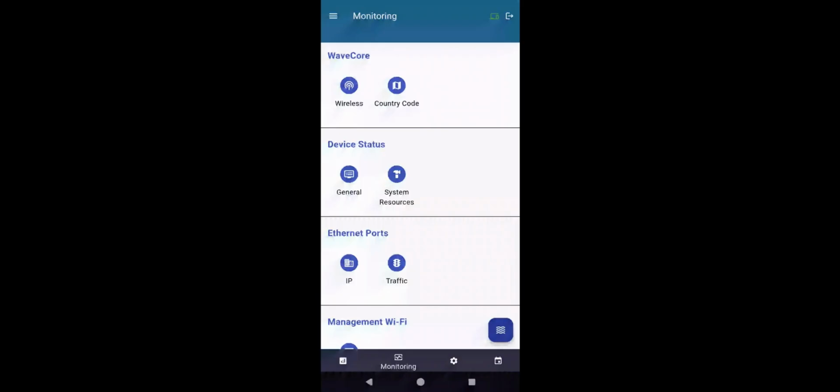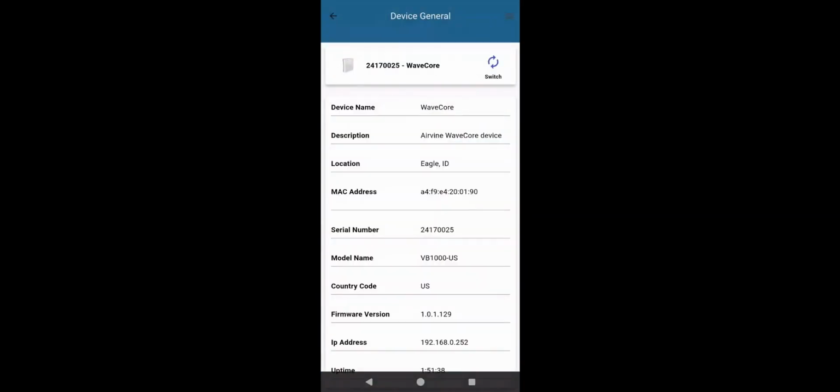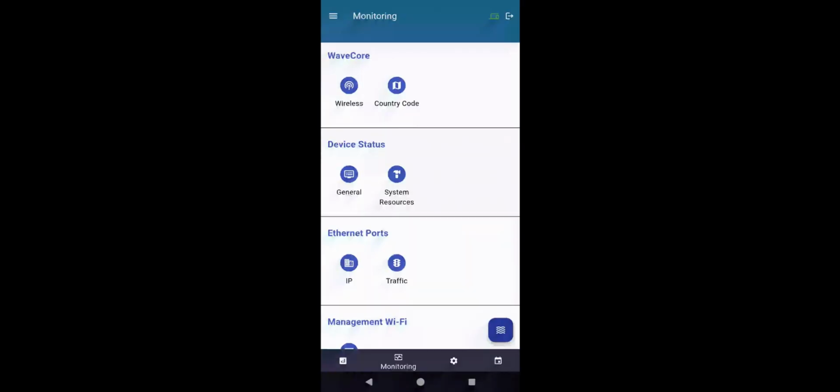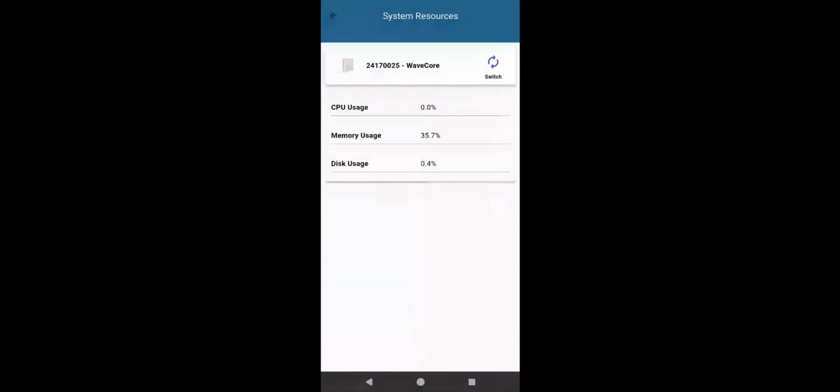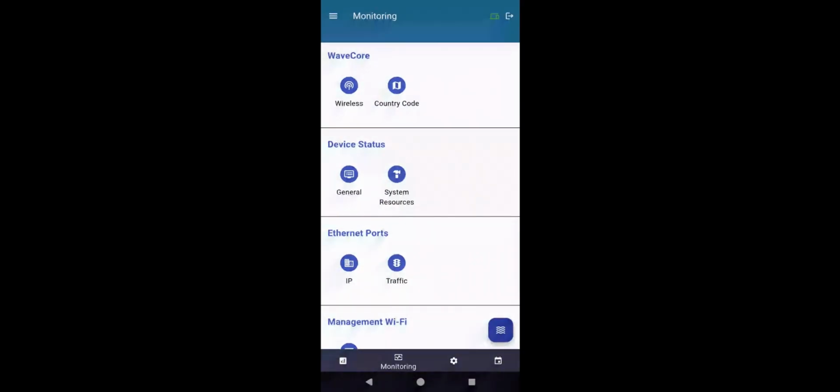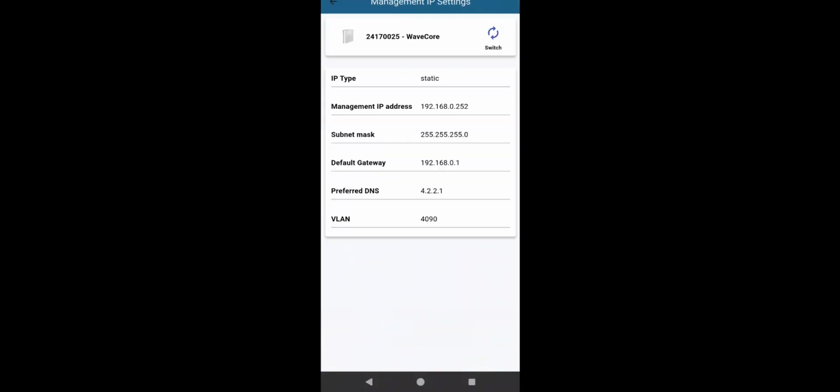For the device status, if I click on General, you can see the device name, description, where this WaveCore is located at, MAC address, serial number, and so forth and so on. Under System Resources, I can see the CPU utilization, memory, and disk. And those are all very low for this device. Under Ethernet ports IP, I can see that this device was set statically and everything that I configured this for when I initially set it up.